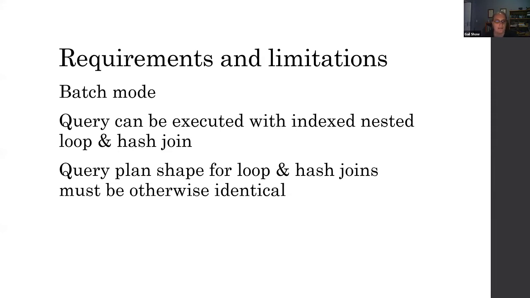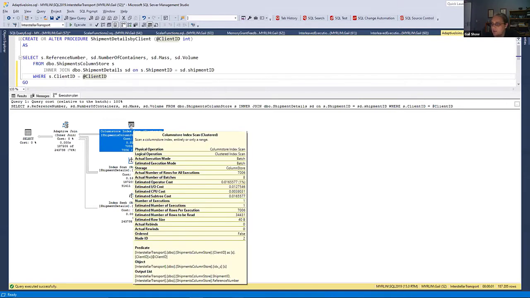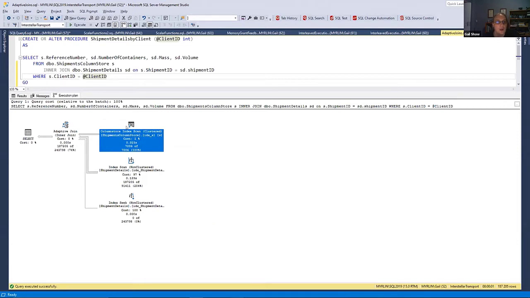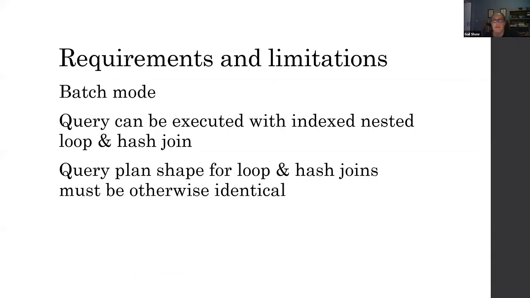You may have noticed, I've got column stores here. I use column stores intentionally. These demos were initially written for SQL 2017, where you could only get batch mode if you were using a column store. So I still use a column store, but if you look, I am actually running in batch mode. So this requires batch mode or no adaptive joins.